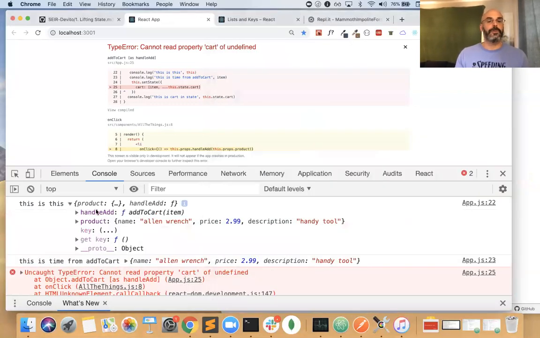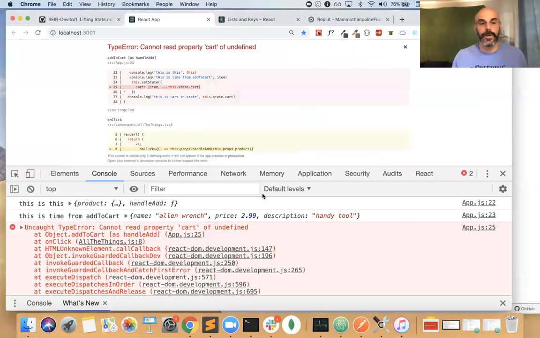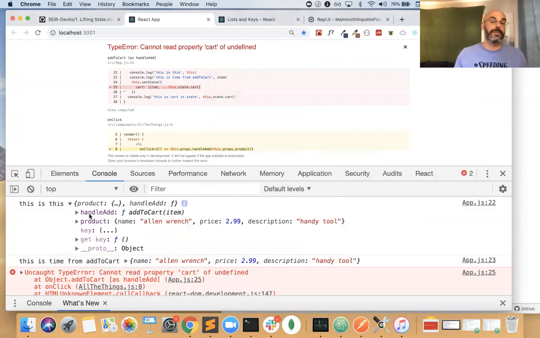It knows that you're here and you have an Allen wrench. It knows what you are. So the context of this right now is like the thing itself. And it's like, hey, you're add to cart and you're this product. I don't know about any further extension. I did think it was going to come back as undefined. I didn't think it would come back as the product and handle add, right? Because it looks like two keys. And then I have to ask myself, where are those keys coming from, right?